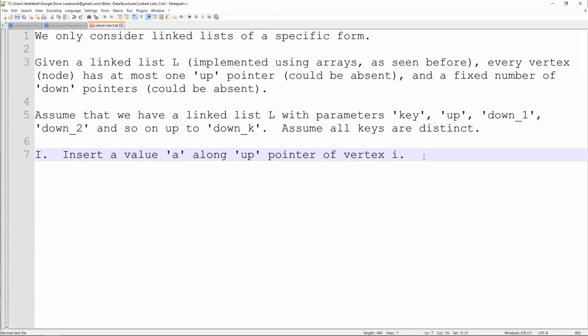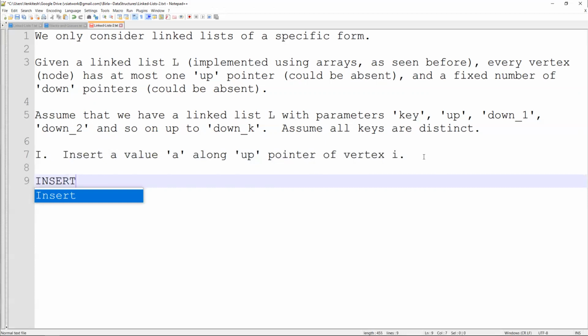All right, so how do we do this? We do this again via the algorithm. So insert, and what are the parameters now? L. What key do you want to work with? Up, I, A. Let's say I insert into the list L associated to vertex I along the up pointer. And what value do you want to insert? The value A. So this is my first algorithm.